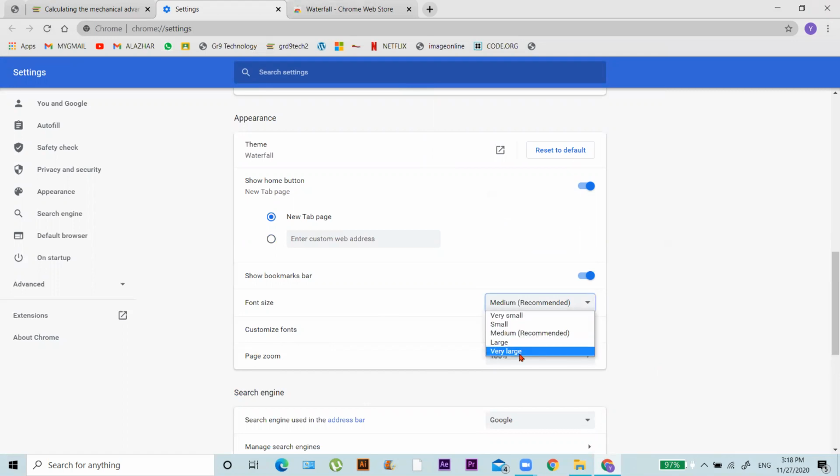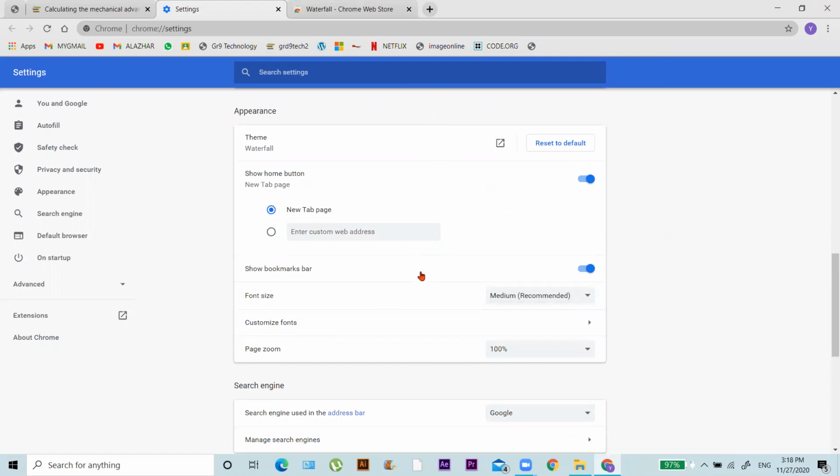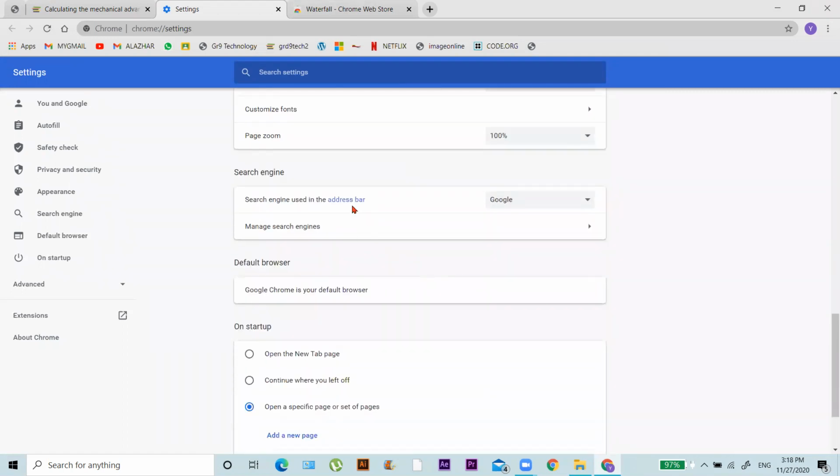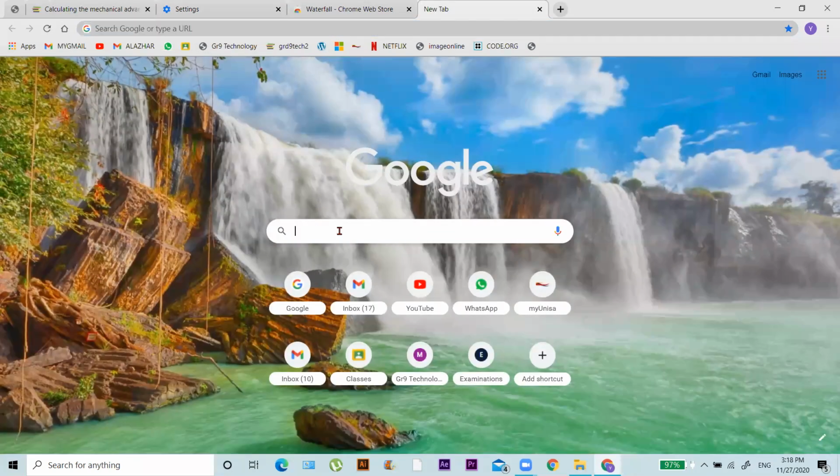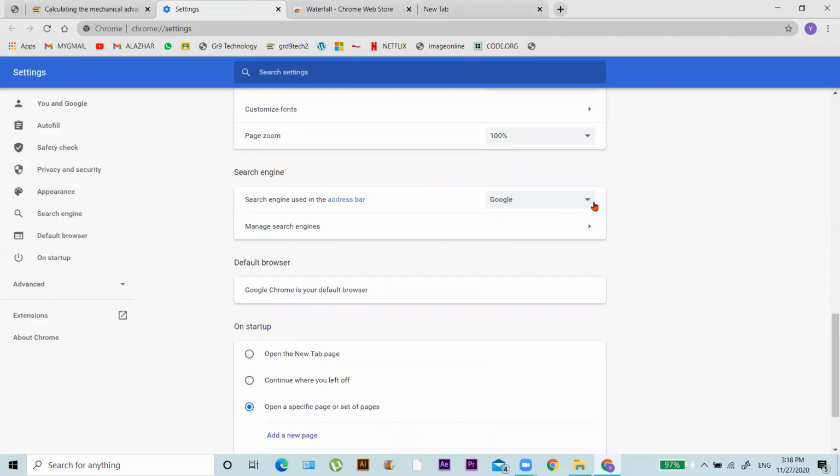Yeah, you can make it bigger, smaller, it depends what you want. Right, the address bar uses a search engine, and in this case our search engine is Google. So now if you click on that, see this is Google, my search engine. I can search anything on Google. But it's not the only search engine. You can change it to anything else you want to.